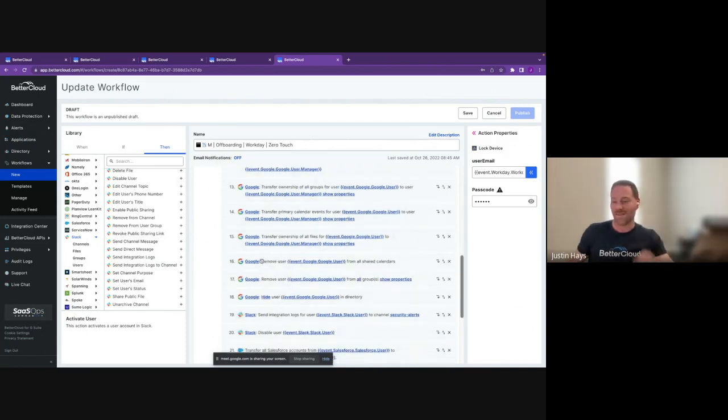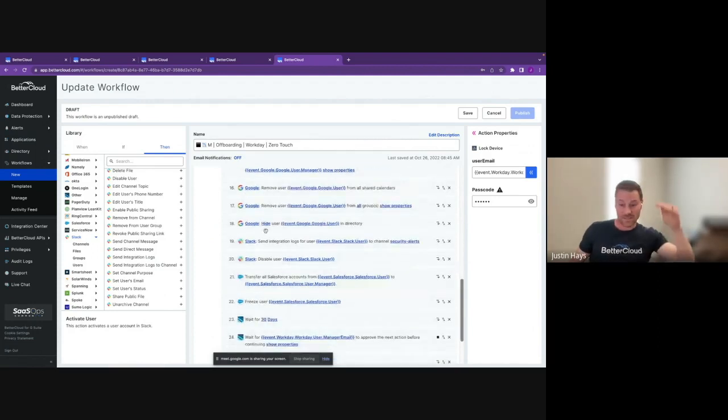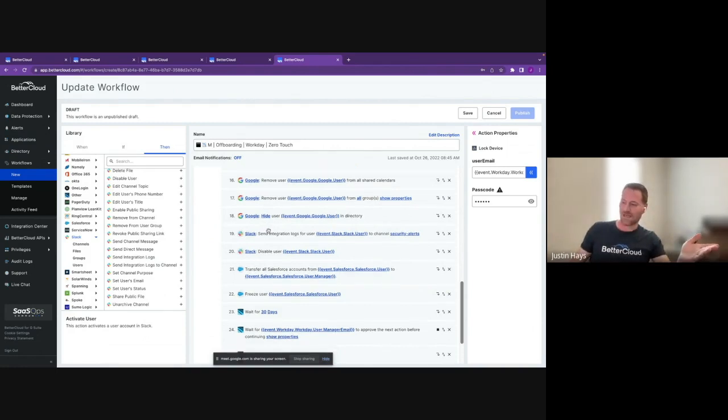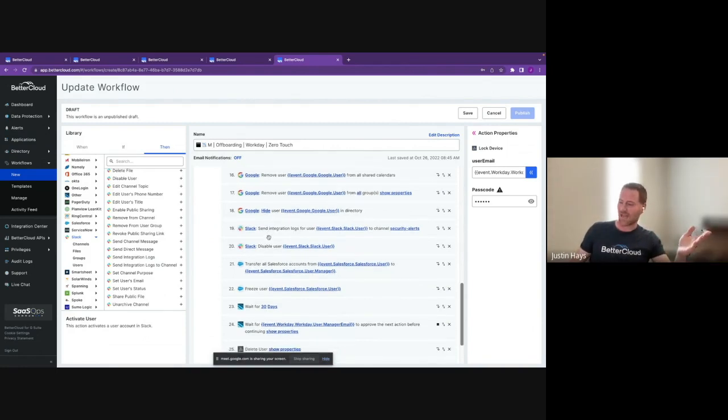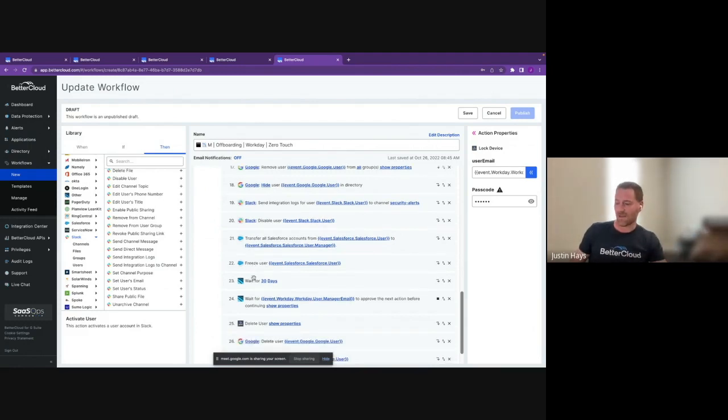Finally, we're just removing them from their calendar access groups and hiding them in the user directory. This deprovisioning then continues across the rest of the SaaS stack that this individual would have. We're going to deactivate them, or disable them, inside of Slack, maybe send over some integration logs to the security team. We're going to transfer all the accounts that individual was speaking for inside of Salesforce and maybe had actively been working, and then freeze out that user.